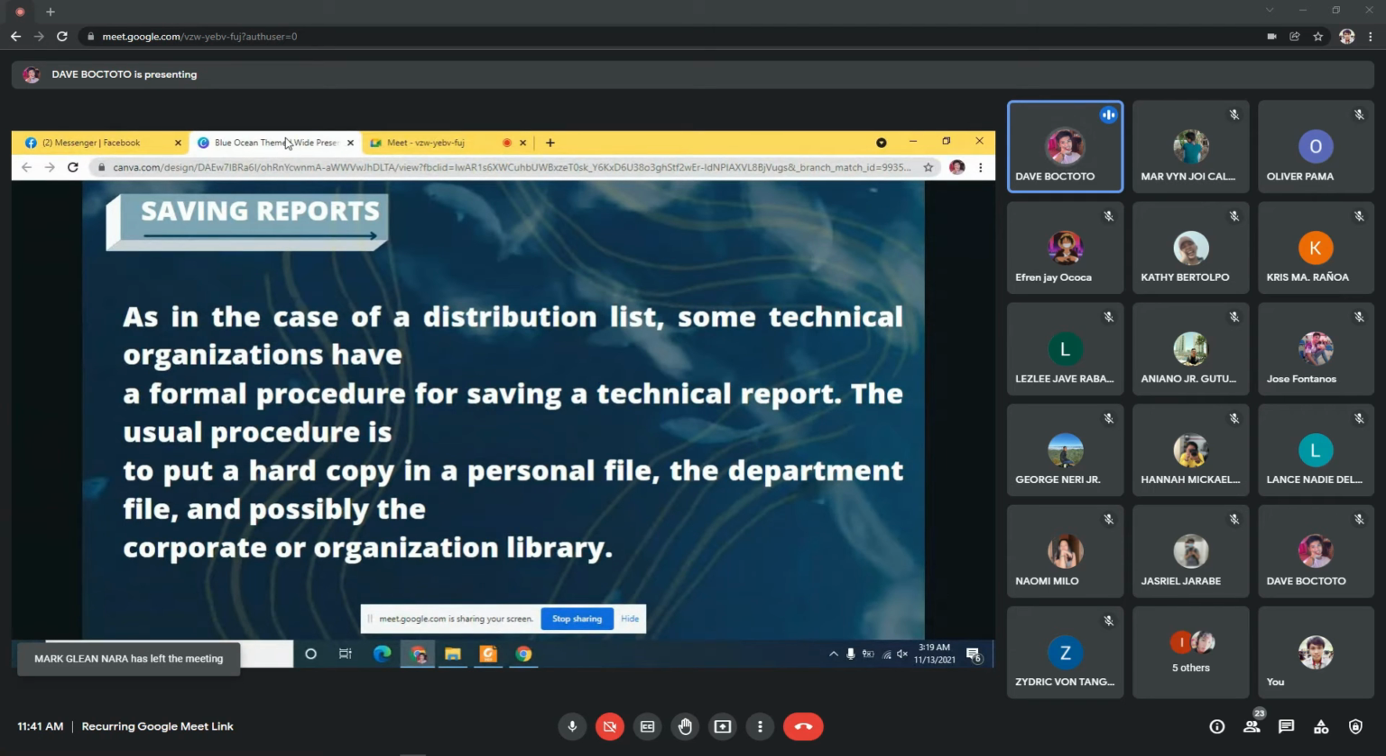So, sa most common way of saving reports, gina-compile na siya tanan, no? Ginabutang siya sa personal file nimo as hard copy, then gina-keep lang. So, ginapagawas lang siya kung kinahanglan.